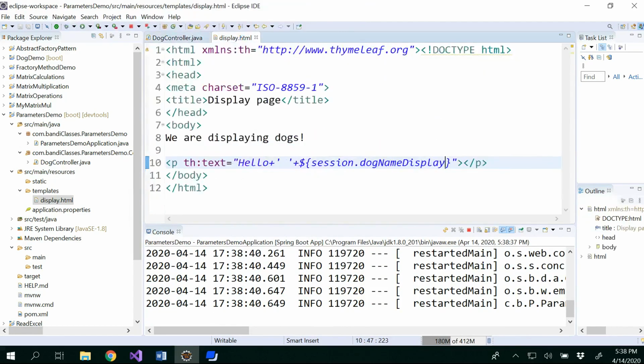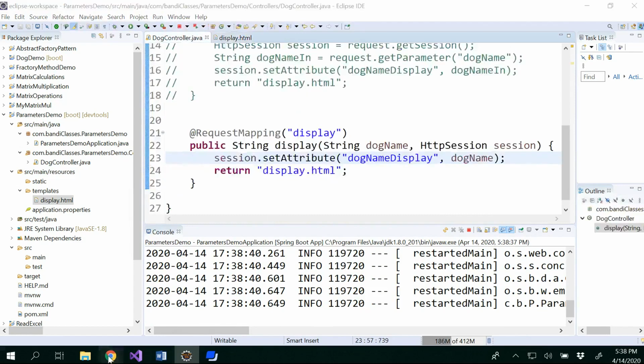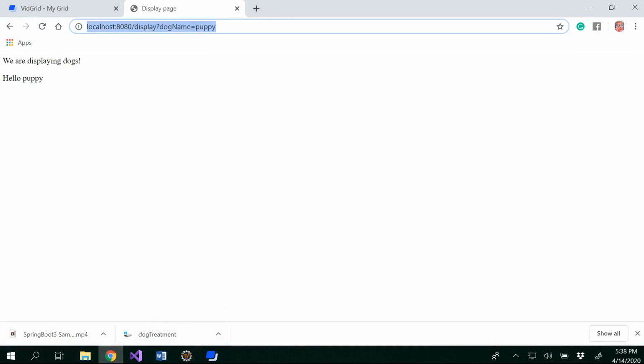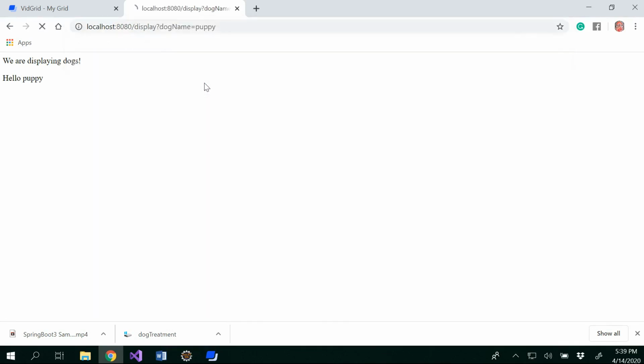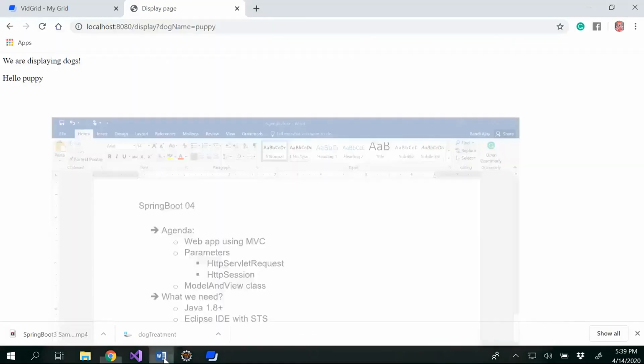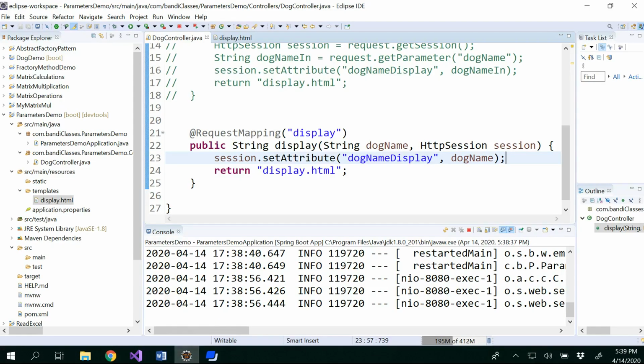I didn't change anything in my display.html, so the same variable name. Let's see. Okay, so display, question mark, dogName is equal to puppy. Okay, so dogName is puppy. Basically I'm using the dogName, whatever name has been given here.